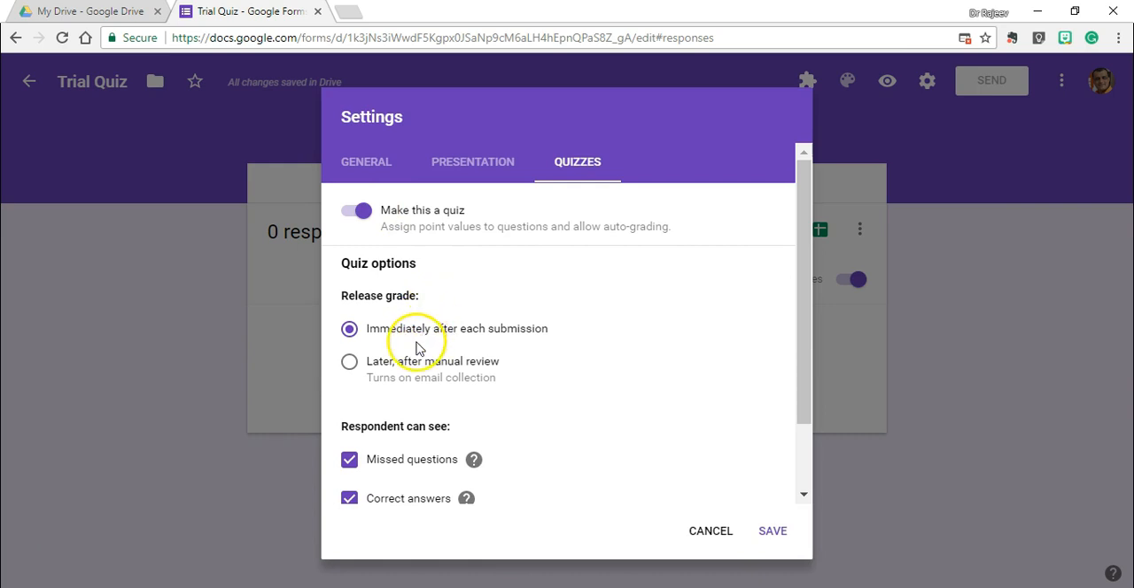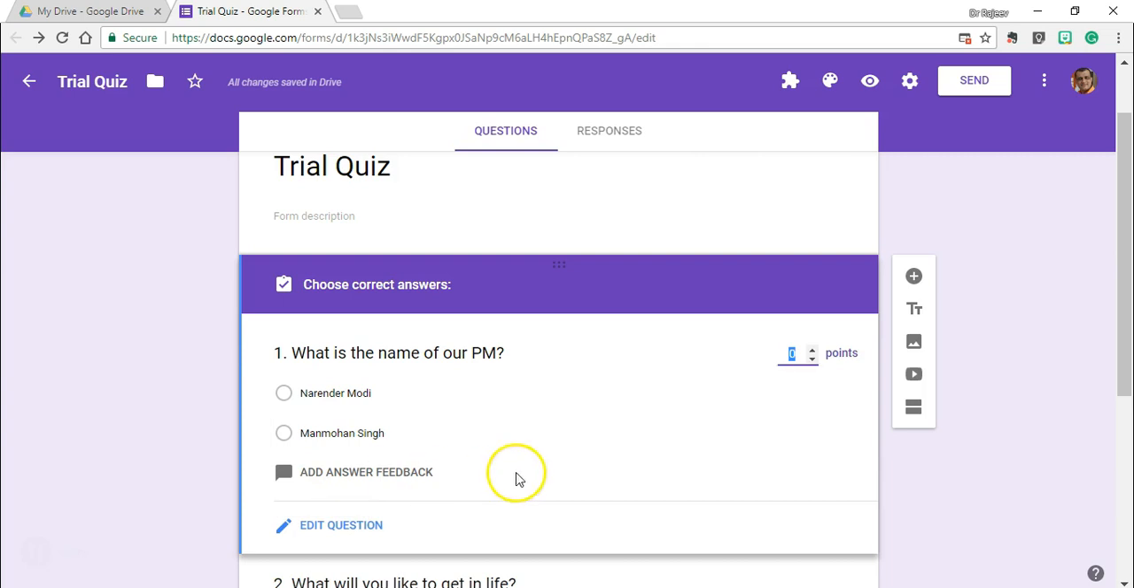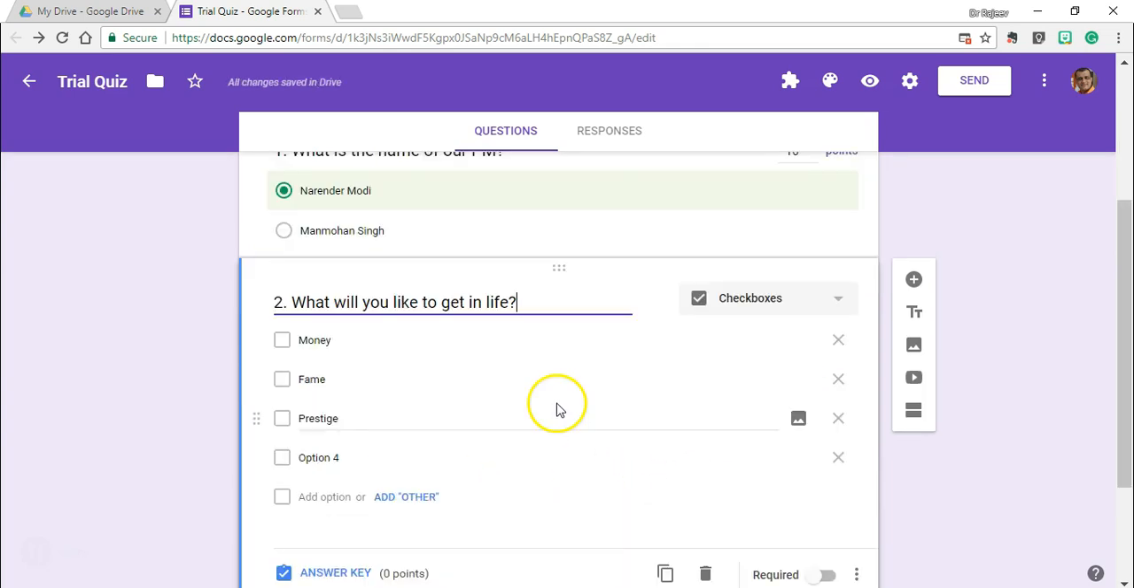The grades, if you set them up, can be released immediately after each submission, or you can email them later when the whole class has attempted the quiz. Once you have set it as a quiz, you can set points for the question and enter the answer key.